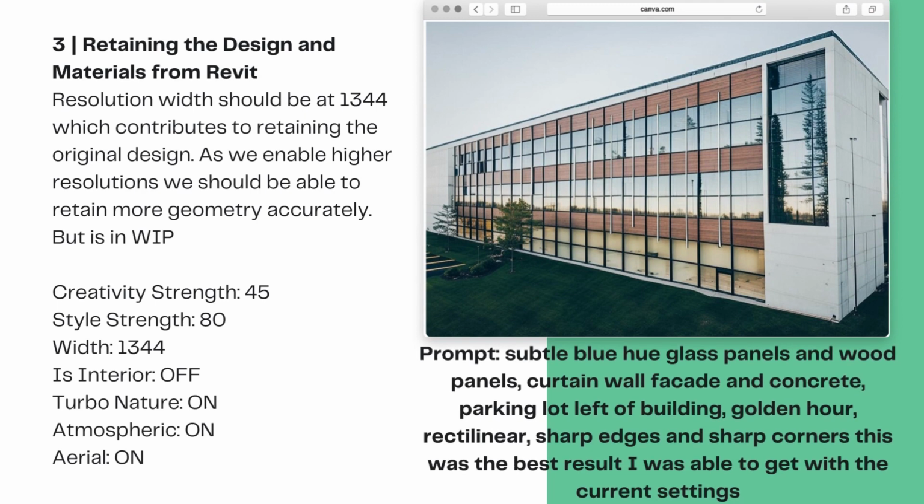So in this case of study, the same, creativity strength 45. So we need to reduce the creativity strength. The style strength 80. The width is going to be 3044. Is it interior? No, so it's off. Is it turbo nature? Yes. Is it atmospheric? Yes. Is it aerial? Yes. Okay, fine.